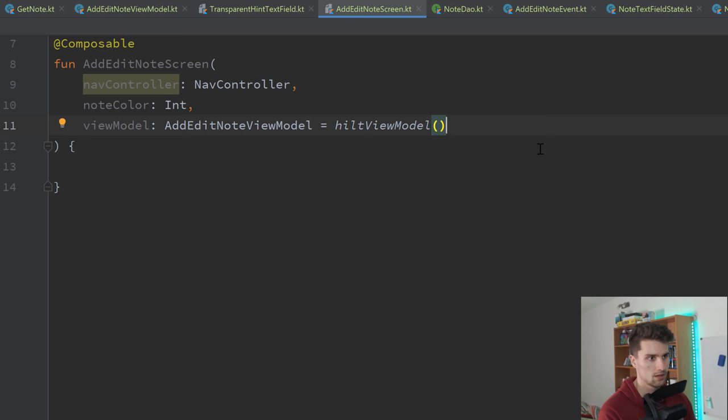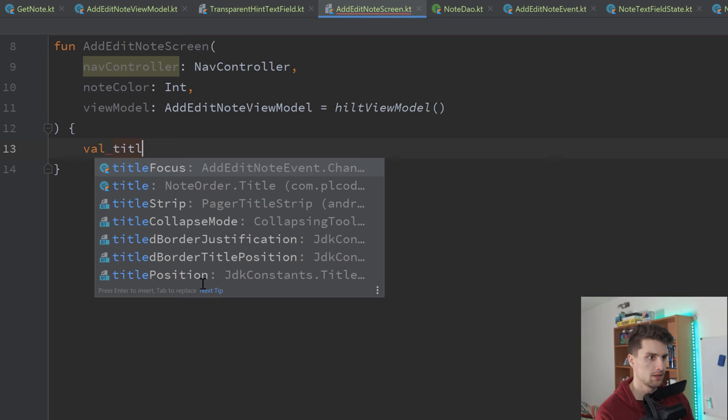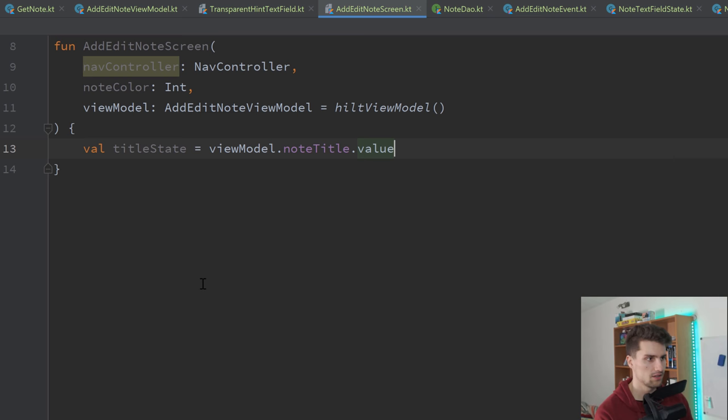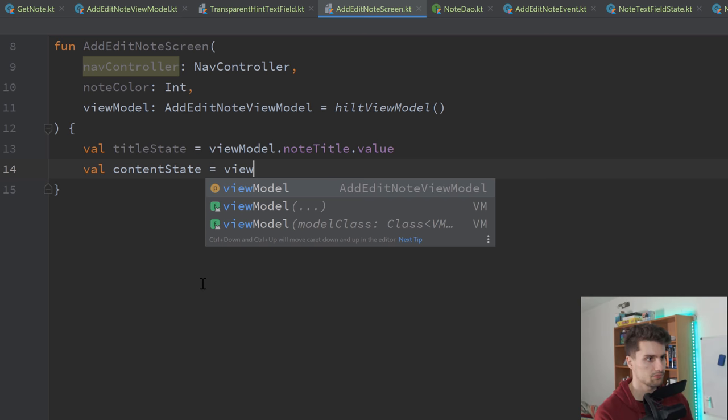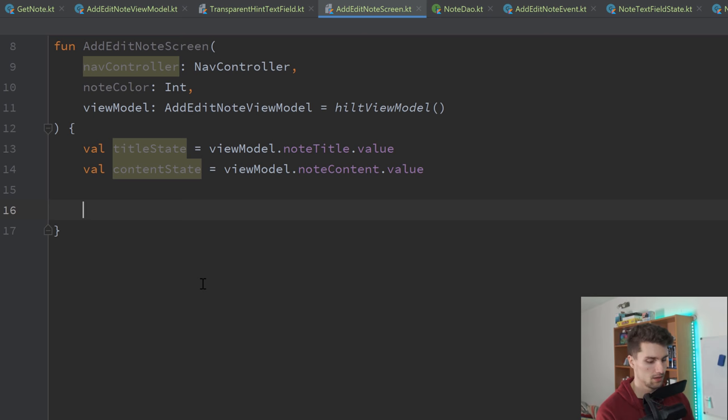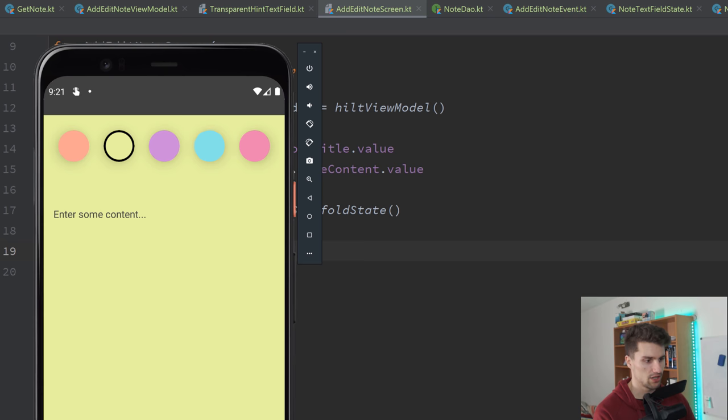Cool. So in here, let's first get our references to the states from our view model. Title state is viewModel.noteTitle.value. Content state is viewModel.noteContent.value. We want to have a scaffold state in here to show snack bars. Remember scaffold state. And as I said, we will actually animate the background. So when we switch the color, there is a color fade effect here. I think that looks really cool. And for that, we use something called an Animatable.